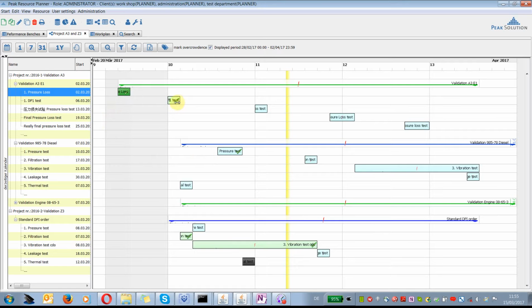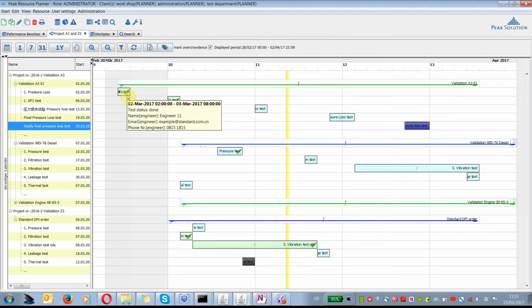Depending on the status of the test, we also have different color schemes behind the items. We have green and blue. Green means the test is already done. Blue means it is still in the planning phase. So this is already very much a good graphical overview.